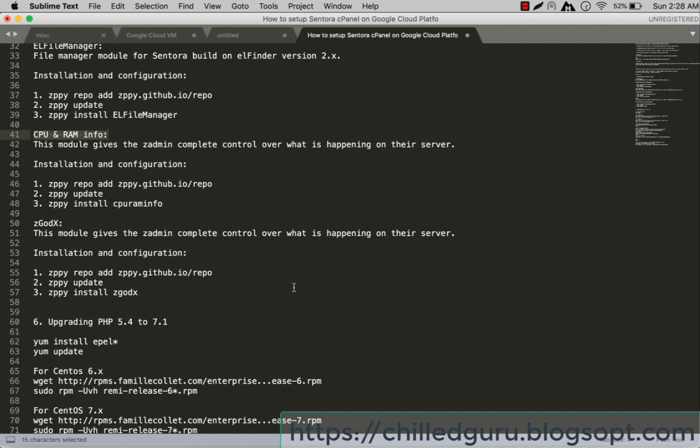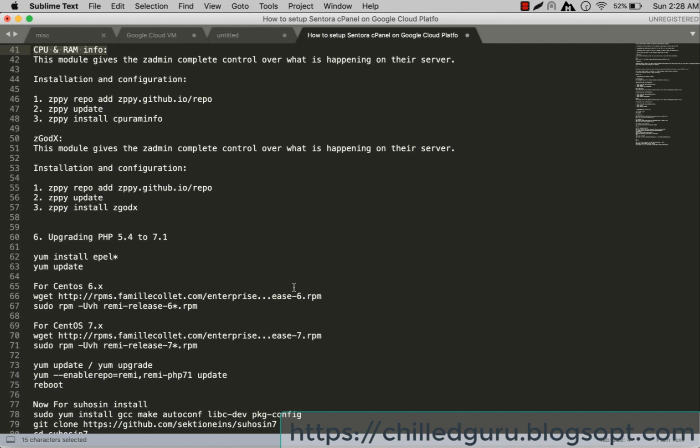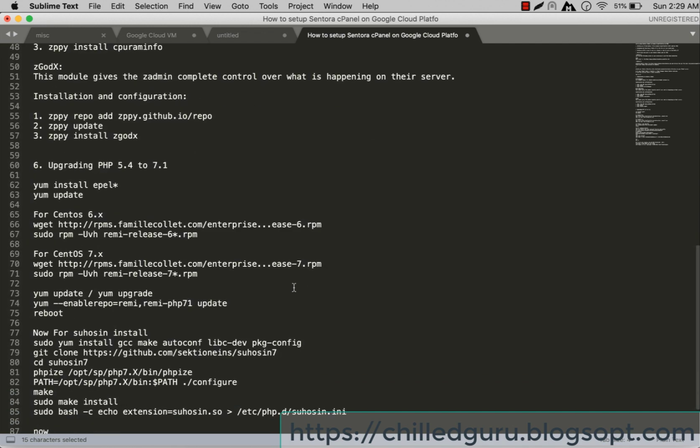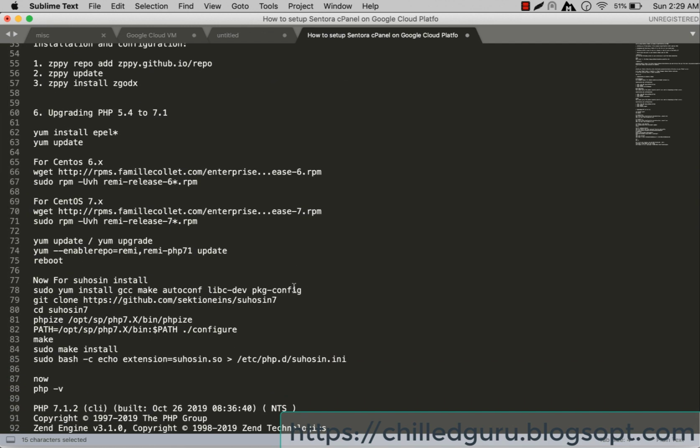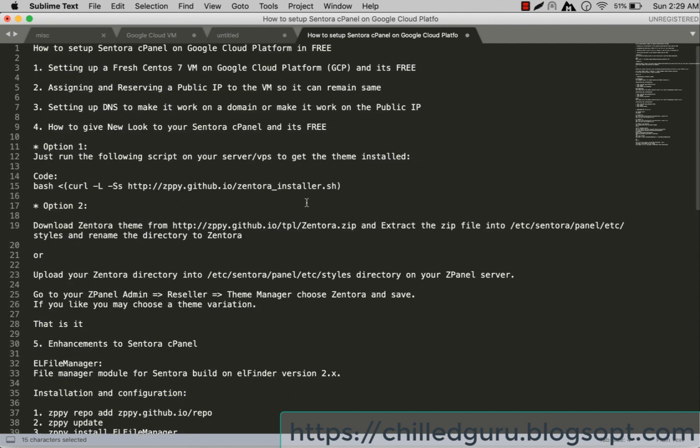your server. And then we'll upgrade Sentora PHP version 5.4 to 7.1, because Sentora comes with PHP 5.4, and if you are going to install a WordPress website, this is not gonna work, so you'll need to upgrade it to 7.1 at least to install WordPress on your site. So heading towards the first step, that's setting up a fresh VM on Google Cloud.